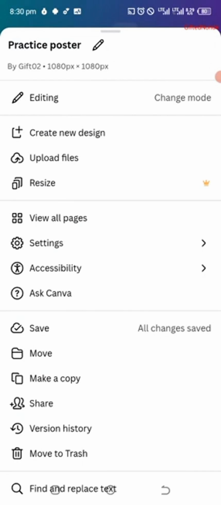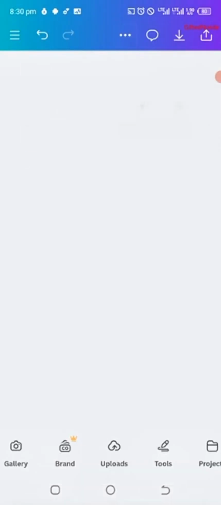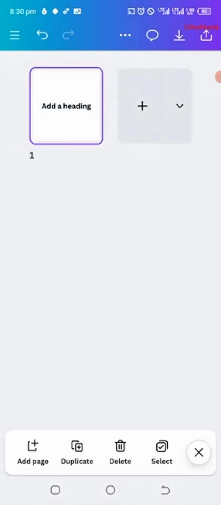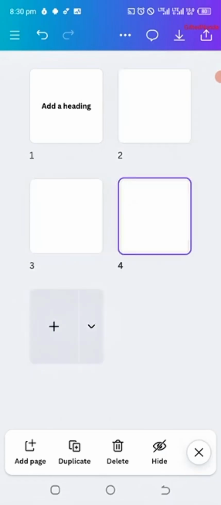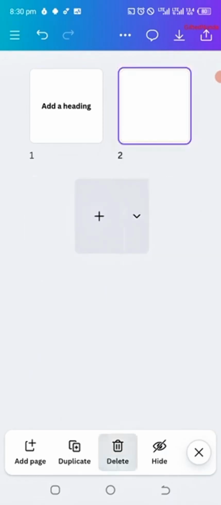So view all pages, when you click there, it's going to show you different pages. When you're designing with Canva, you can have more than one page. So this is a design here. You can add another one. If I tap, I can add another one, and another one. Different ones. If you don't want to add a new one, let me delete, I can just duplicate this.